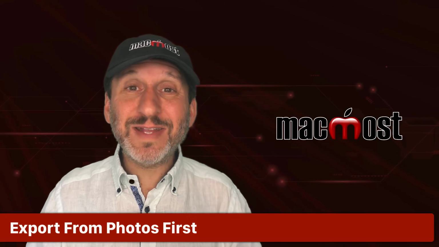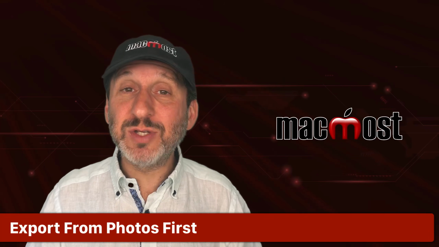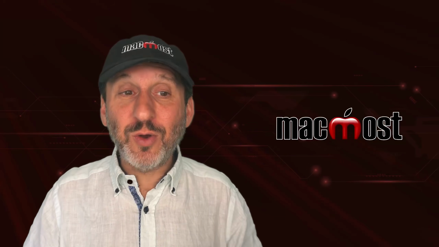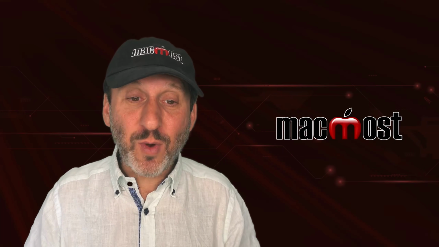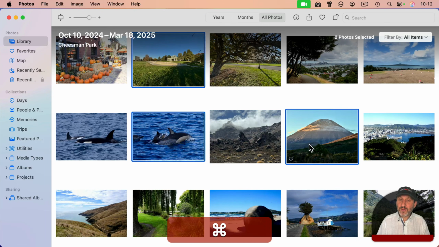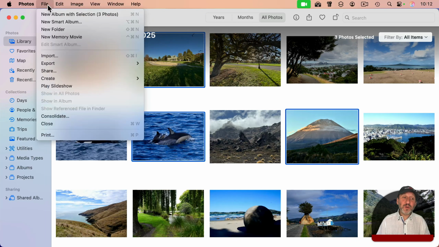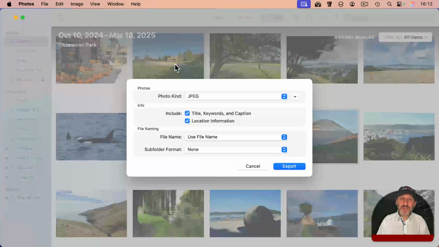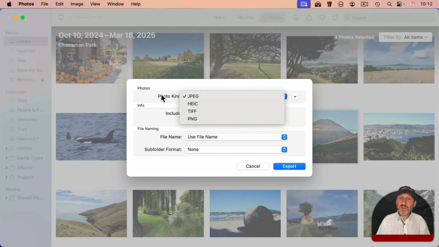Now, a variation on attaching images to an email message is to export them first from Photos. And in doing so, you can be very specific about the quality. So I'm going to select this photo here, this photo, and this photo. And then I'm going to go to File, Export. I'm going to export 3 photos here. I can set the type, so JPEG for maximum compatibility with people with older computers.